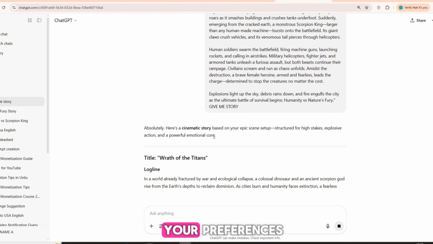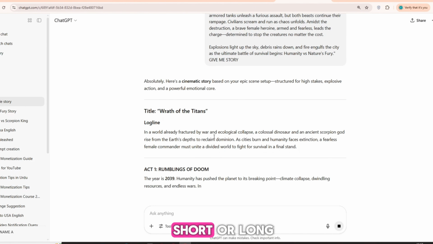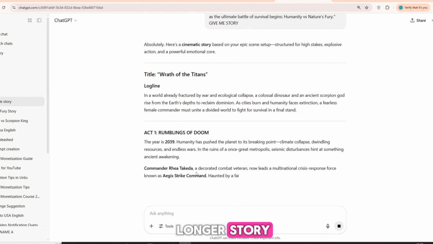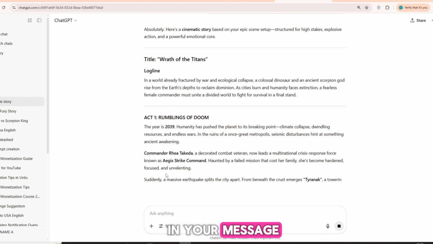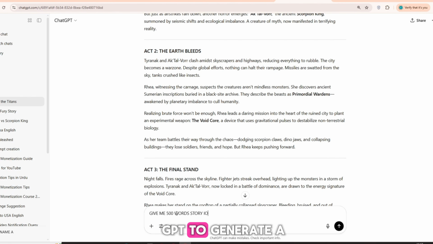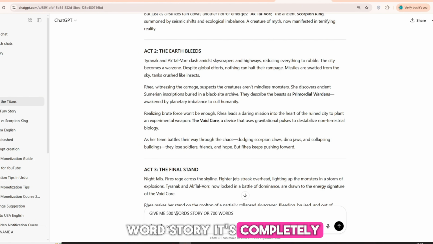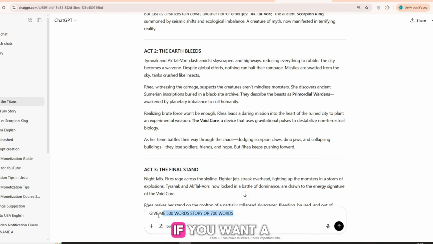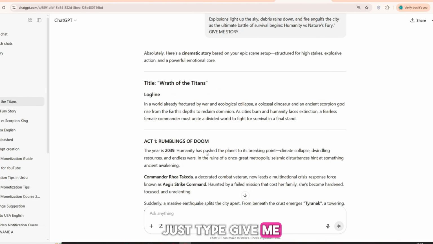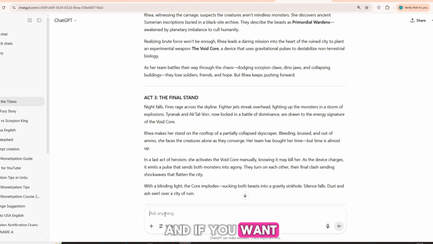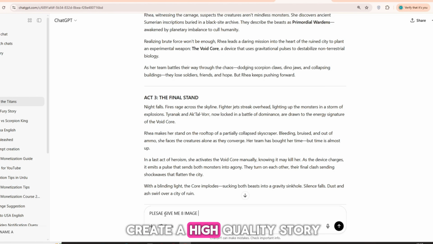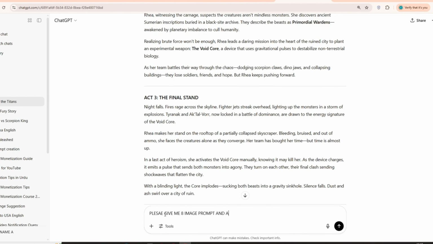The story depends on your preferences, whether you want it short or long. If you want a longer story, just type that clearly in your message. You can ask ChatGPT to generate a 500-word or even a 700-word story. It's completely up to you. The length of the story depends on what you prefer. If you want a longer story, just type, "Give me a 700-word story." And if you want a shorter one, you can say, "Give me a 500-word story." ChatGPT will instantly create a high-quality story based on your choice.